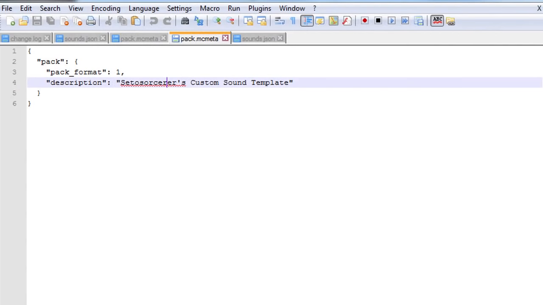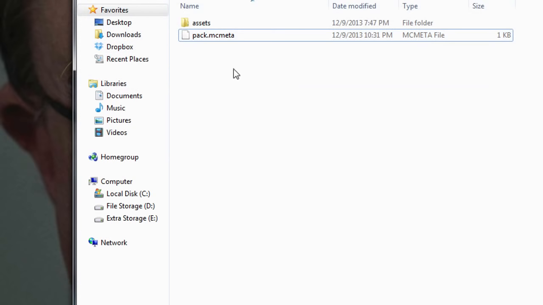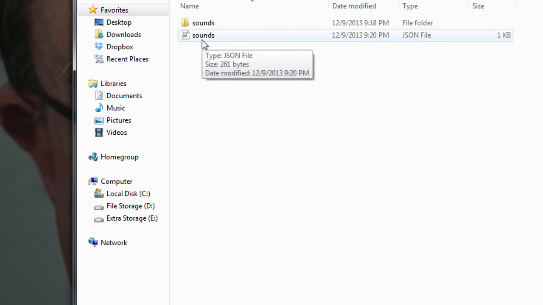But you just have to click it, and then you will have this little icon or this little setup here. This is just to change the description of what the texture pack is, resource pack, etc. Mine just says setosorcerer's custom sound template. This is just for you guys because some people always wonder how do I make this, and here it is just for you guys. Very simple. All you want to do is just change this to whatever you want. You could change it to potato. That could be the name of your sound package. But let's go over here and let's go to sound.